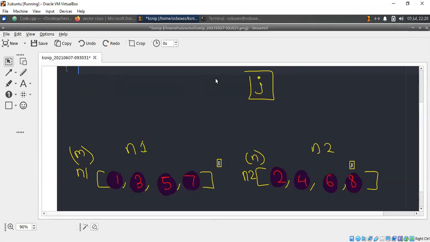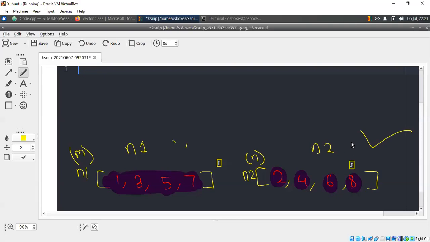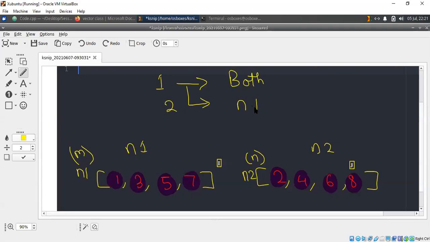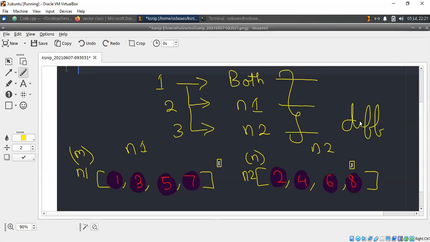Now, let me ask you one question. What if one of the arrays is completely done? If one of the arrays is completely done, I need to copy only the other array. I shouldn't think about this array. If n2 is completely done, I need to only fill from the first array. I don't need to think about the second array. So there are three conditions that come here. First condition is when both arrays have elements. Second condition is when only n1 has elements. Third condition is when only n2 has elements. Because the logic for all three is different.